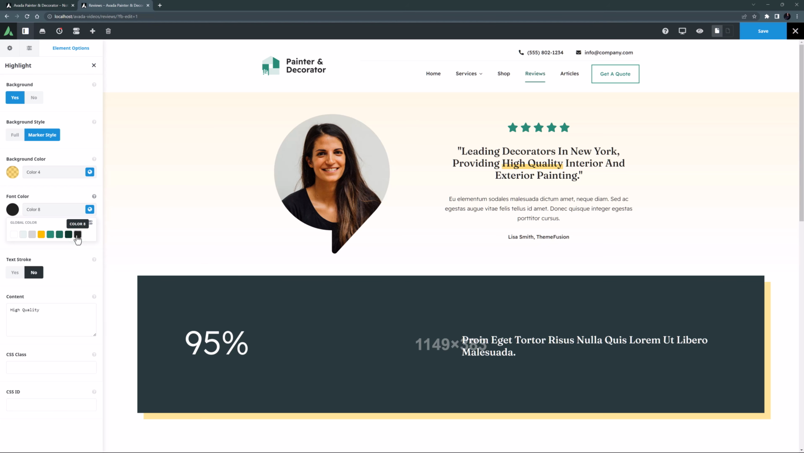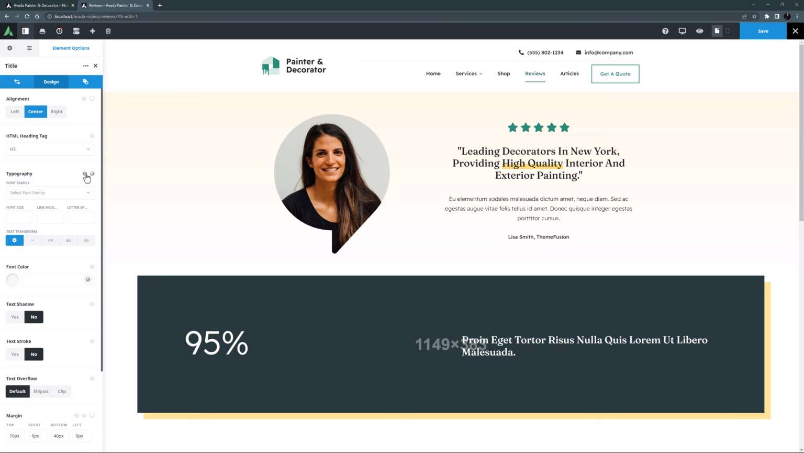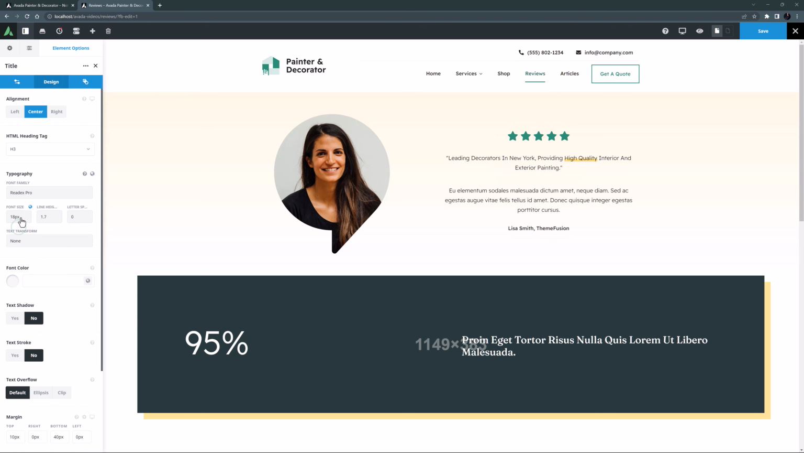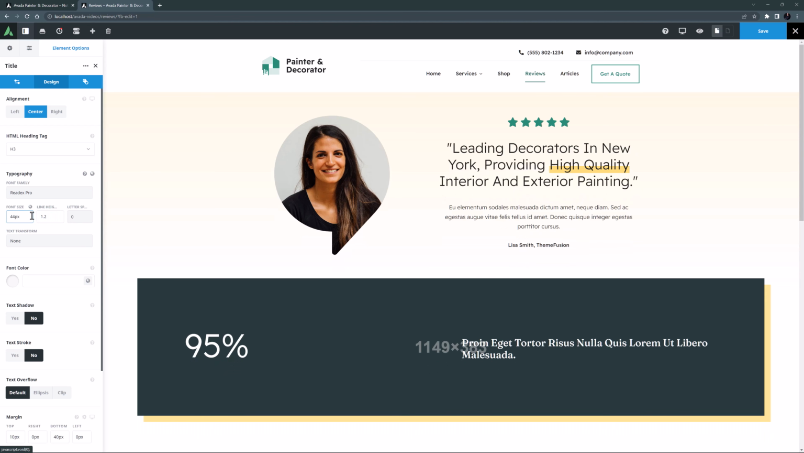Now to change the style of the font, I'll just edit the element, and on the Design tab I'll load the body font set and override the font size to 44 pixels and the line height to 1.2. Yeah, that matches the other one I did. Okay, let's go to the next section.